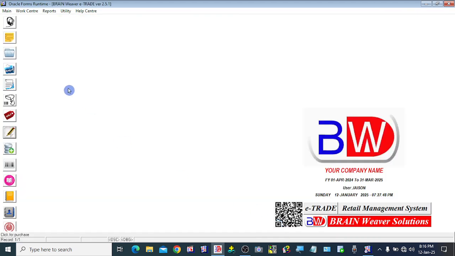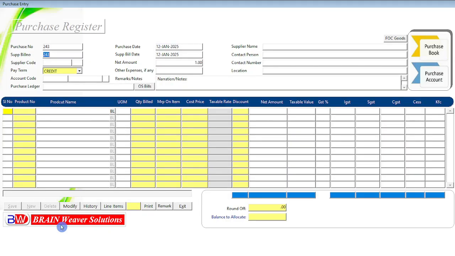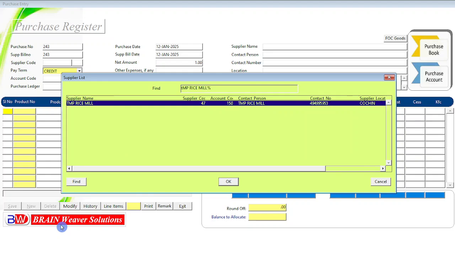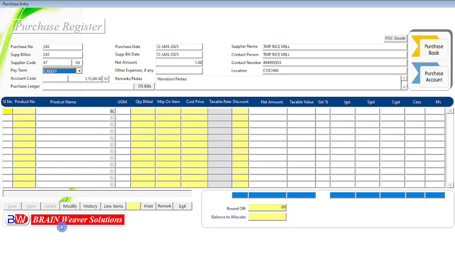Now let me go to the purchase entry form again, and let me choose the same supplier, TMP rice. As soon as you choose a supplier from the supplier list, here you can see how much is payable or outstanding for this specific supplier we have selected now, that we can see in this list. 3,75,000 is payable to the supplier.